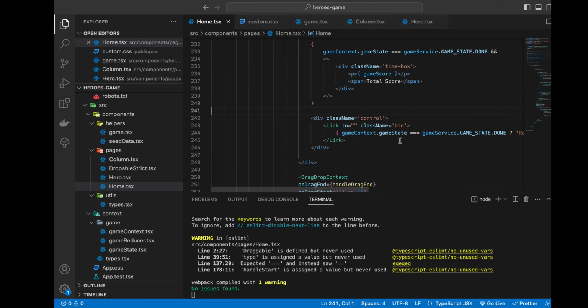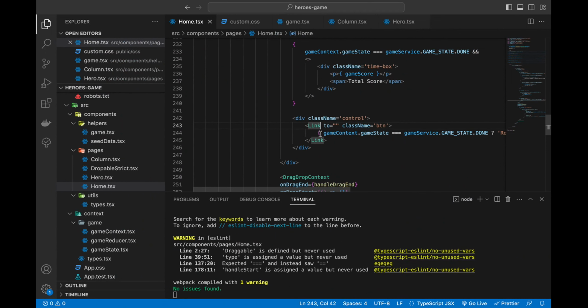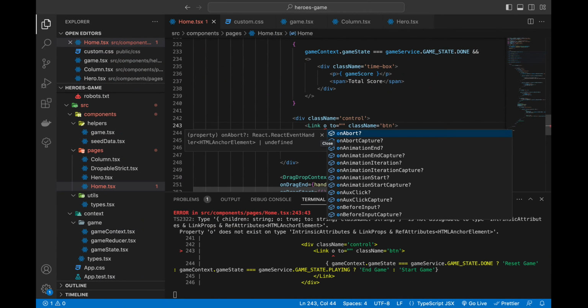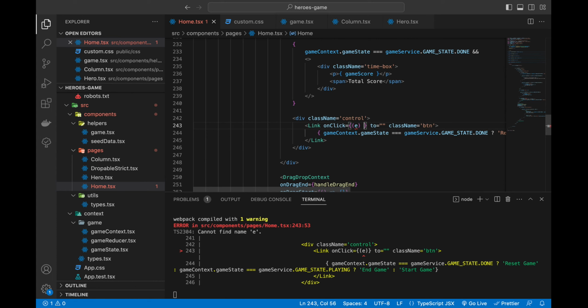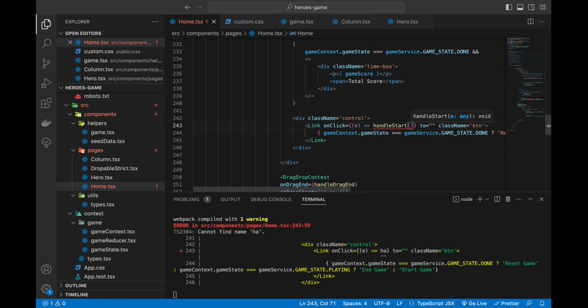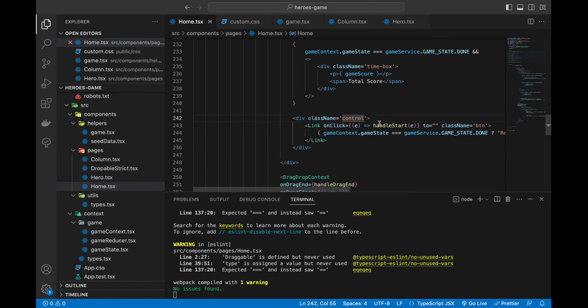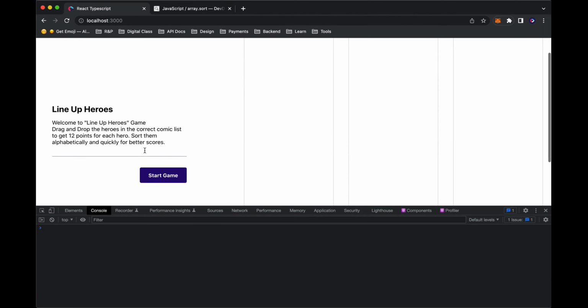Now with that done, if I reload, you see start game by default. One thing we want to do is also control the function it will fire every time. Remember that we already wrote a handleStart function, right? So I'm just going to call handleStart here, handleStart e. With this done, let's see what's going to happen.